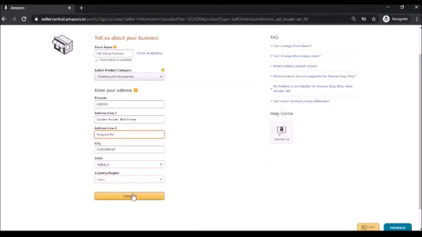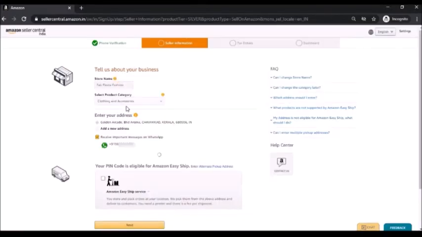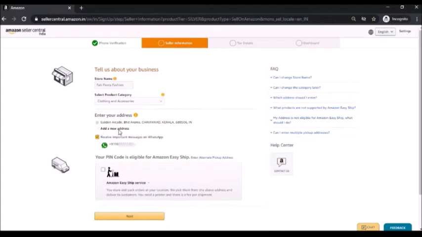Now we will click on the continue option and we get a page like this. Here you can add a new address if you want to.